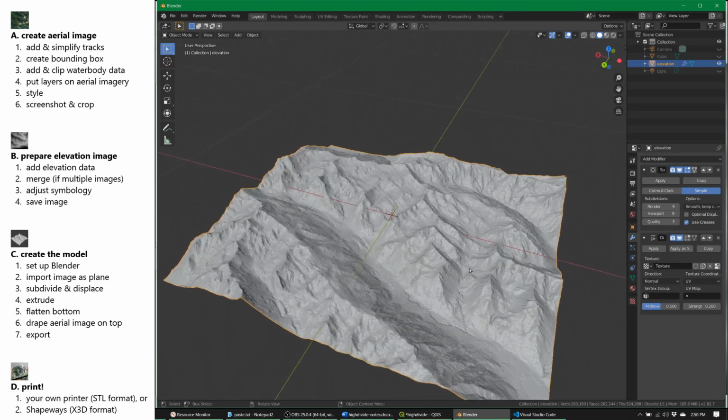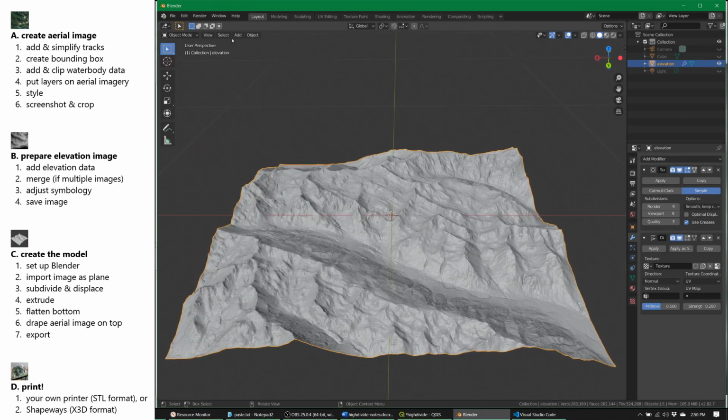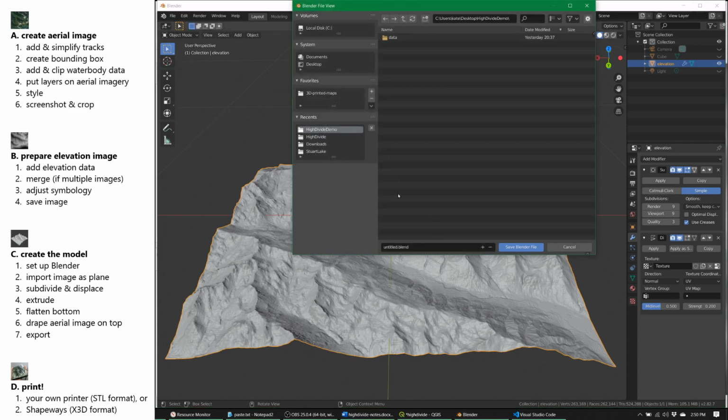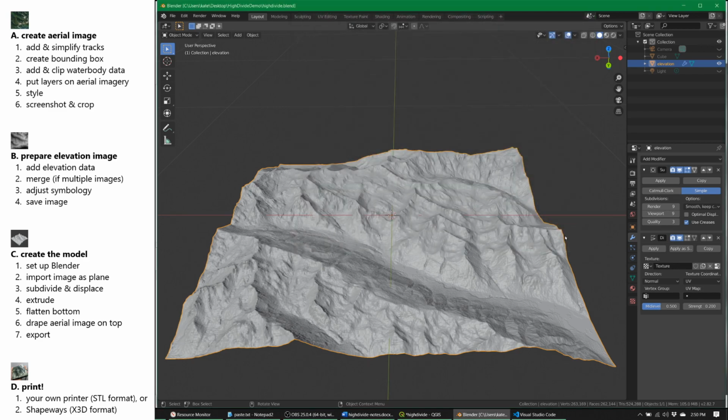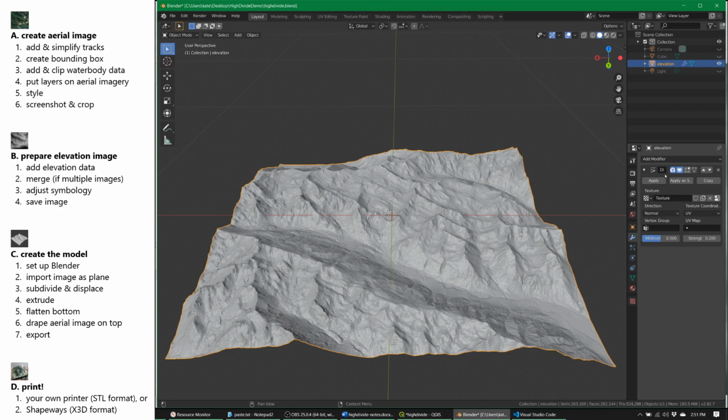Once you like the way that it looks, this will be a good time to save your file. So save your file, and I'm going to call it HighDivide.blend. Save. Okay. Now, once it's how you like, first click Apply under the Subdivide, and then click Apply under Displace.